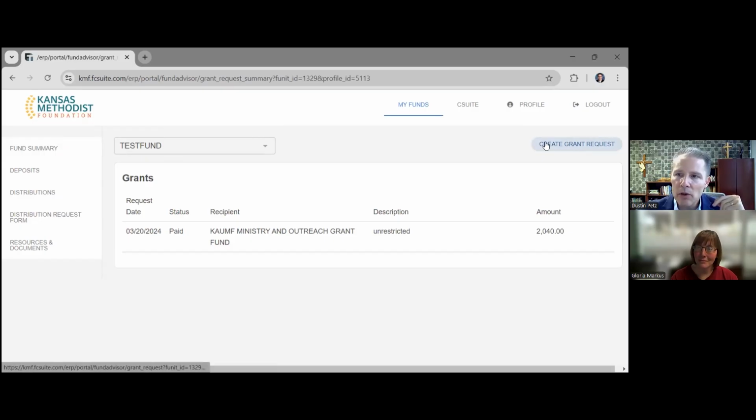You can go through and put in place making grants. One of those places is over here to create a grant request at the top right. So this probably happens if a church needs to pull out money, or if a donor advised fund needs to make a distribution to their church or other charitable cause. You can go through that process.